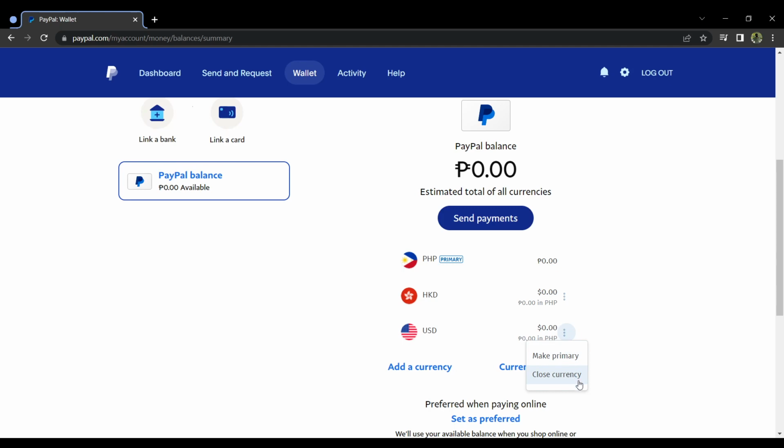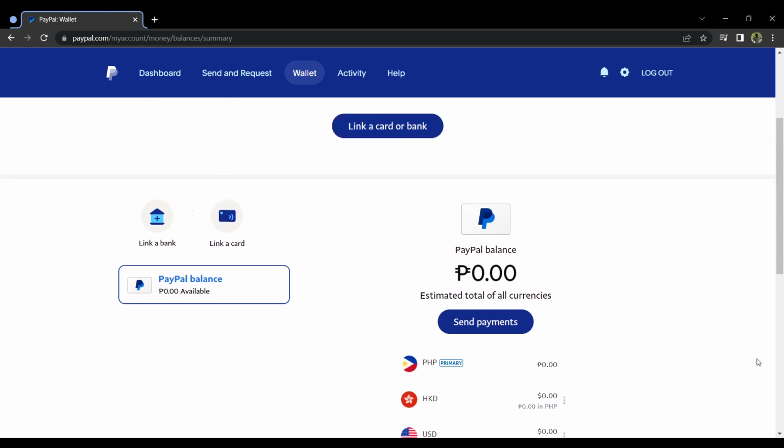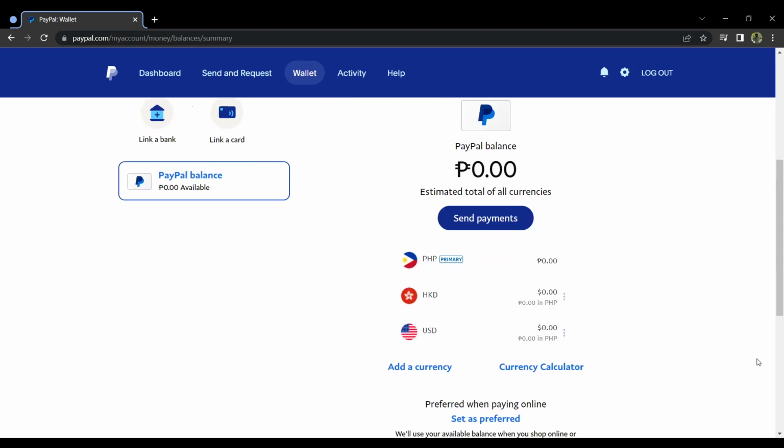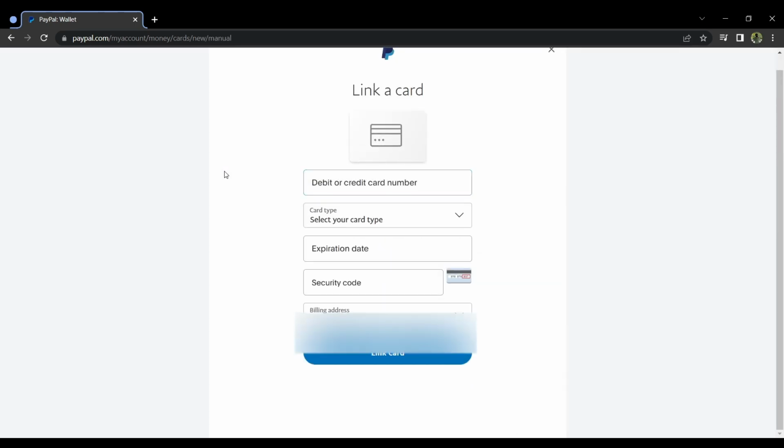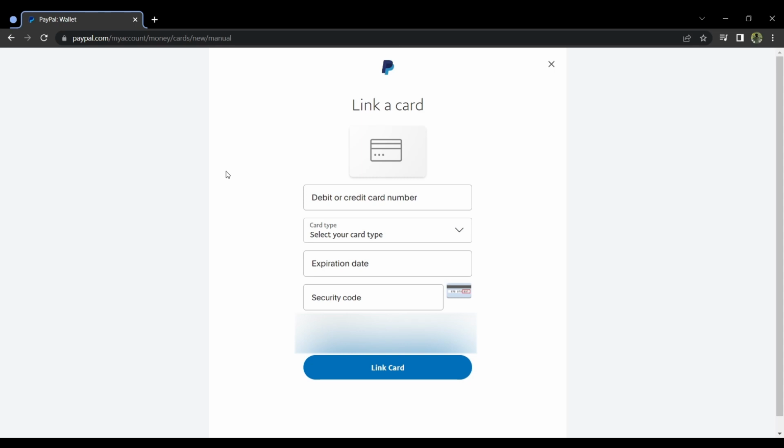If you happen to use PayPal for shopping purposes and you don't have any balance on your PayPal account yet, the easiest way is to connect your credit or debit card or your bank account. For you to link it, just scroll up and then tap on the Link Bank or Card. Once you tap on it, it will bring you to a page where you can select whether to link your card or your bank.